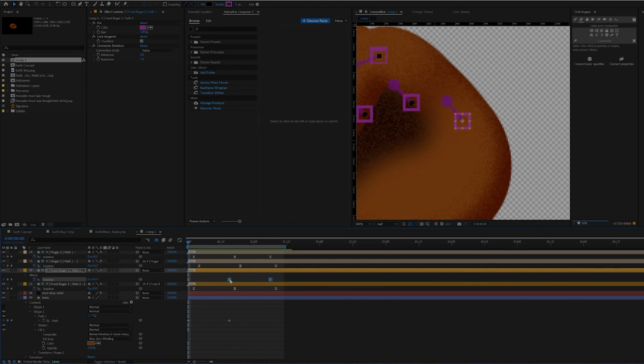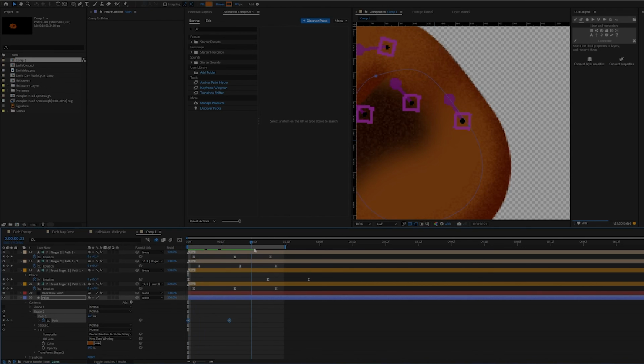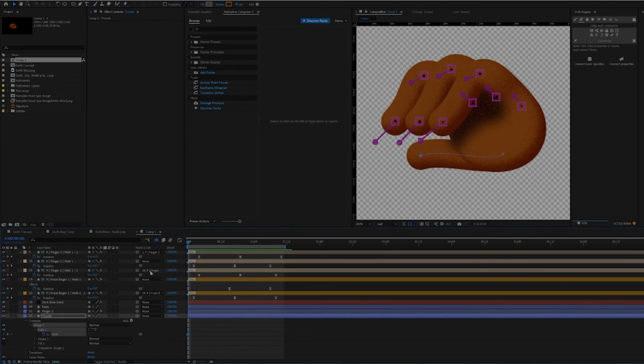Now you can see, as I am moving away the keyframes of the rotation of my finger, it is still driving the animation of the shape of the palm of my hand. So that's a very powerful thing to use connectors with Duik.